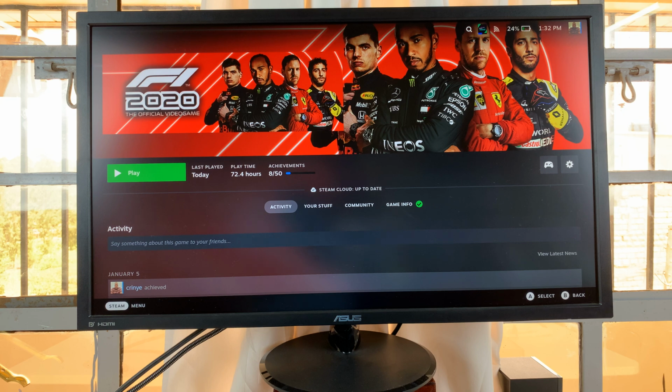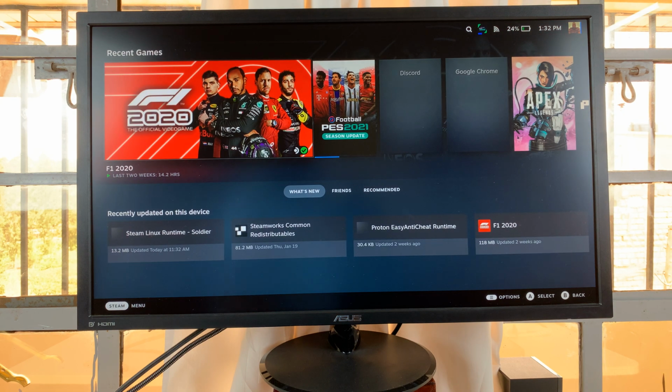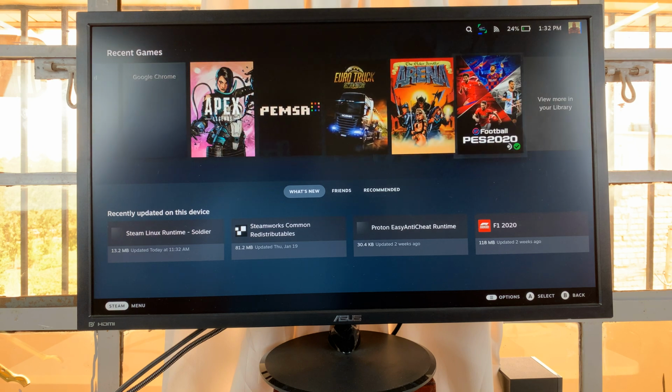But that's really how to connect your Steam Deck to your monitor or your smart TV.